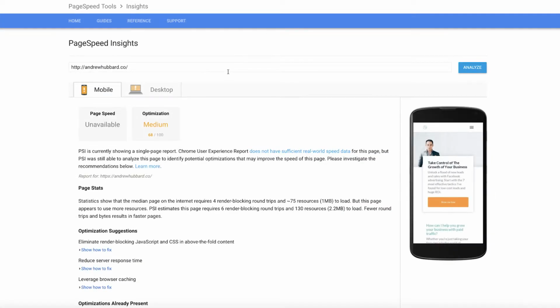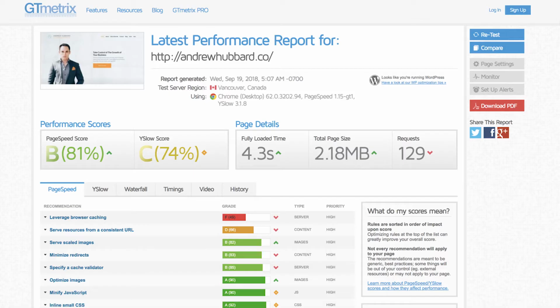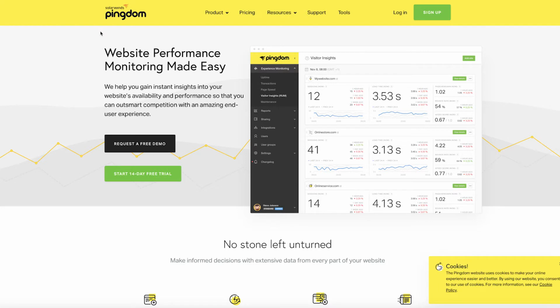So the first one is Google Page Speed Insights. If you go to Google and search for Page Speed Insights, you'll find that tool. The second one is gtmetrix.com. And the third one is pingdom.com.